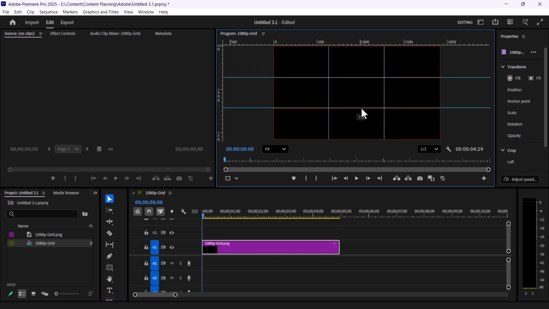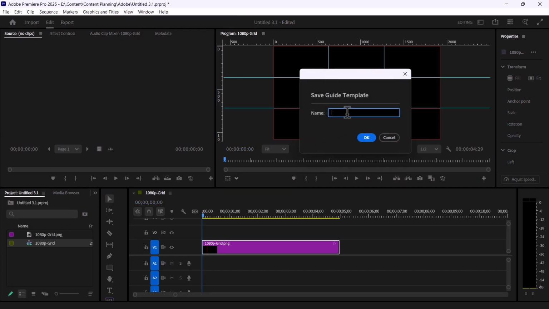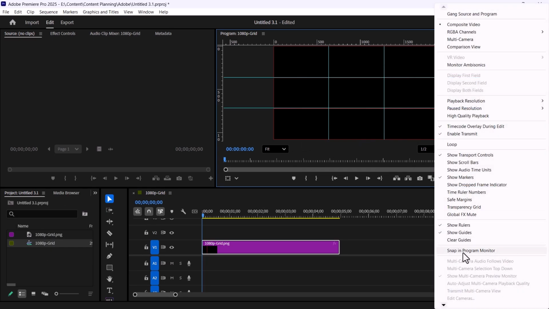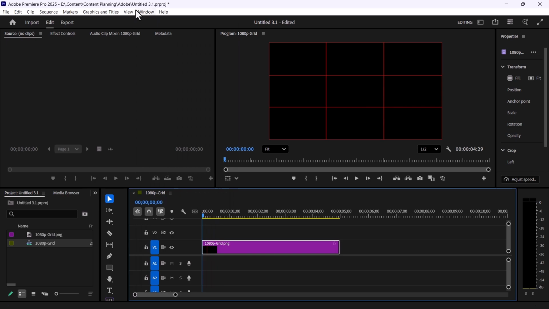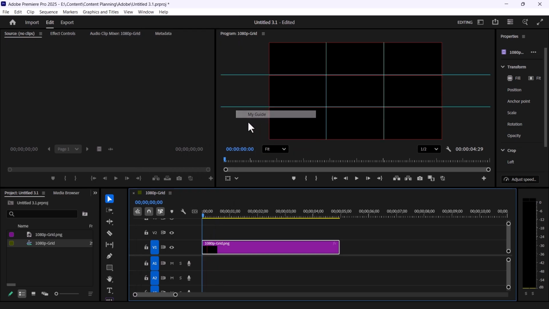Once your grid looks right, the final step is saving it as a template. Go back to the View menu, open the Guides Templates options, and choose to save the current guides as a template. Give it a clear name and confirm. Now your rule of thirds grid is saved. Anytime you need it again, you can clear the guides, return to the Guides Templates menu, select your saved template, and instantly bring the grid back.